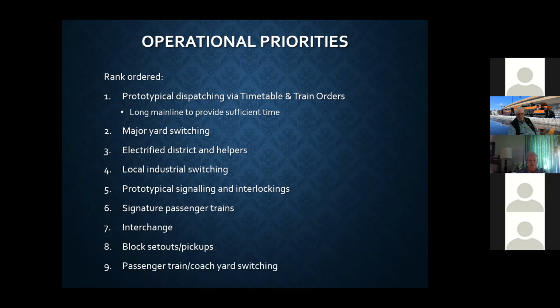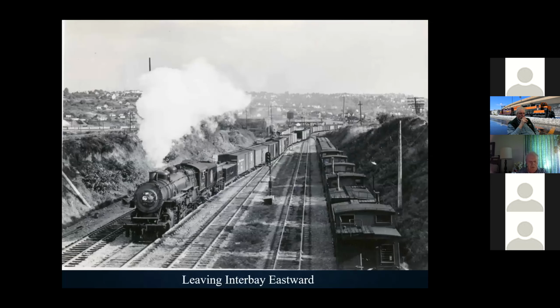And then kind of the last priority, I'm doing it because I have to, but it's tough: coupling and uncoupling cars with diaphragms. But if you're going to model King Street, you kind of got to make up the trains and break them up. So we've got that modeled as well.